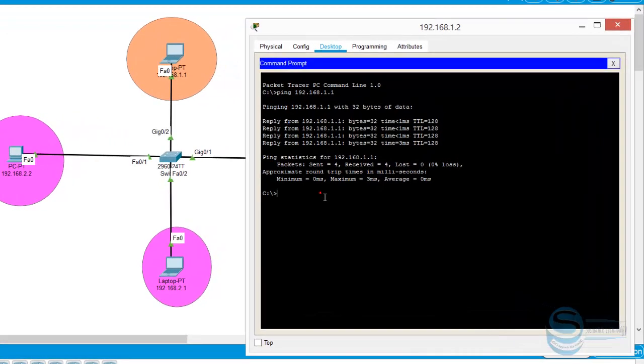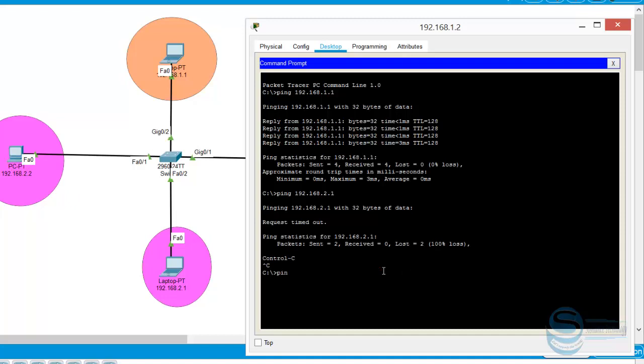But if I ping another computer from a different network, you can see the third octet is different. The third octet is 2. If I ping, I should not receive a reply because this is a different network, 192.168.2.1. Request timed out, and I'm not receiving any reply. If I ping even this one, 192.168.2.2, I'm not receiving any reply. Why? Because they are different networks, and we have used class C IP addresses in different networks.